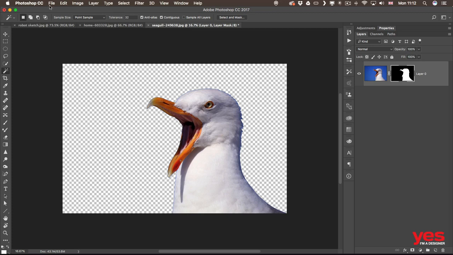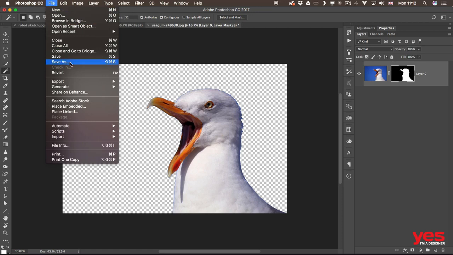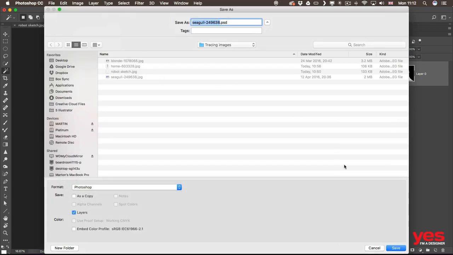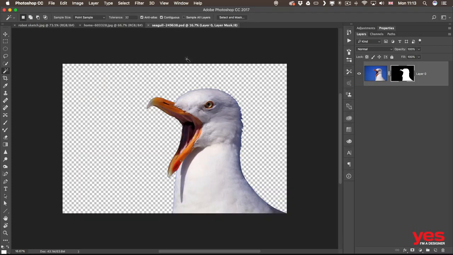So what I need to do at this point is to save this as a PSD file, a Photoshop document. The reason why that is important, because currently it is a JPEG, which doesn't support transparency, and that will be important for us. So I can go to File and choose Save As. I will save it into the same folder with the same name, but it is going to be a Photoshop document, so the format is different. Once I click on Save, I will see it up there being saved.